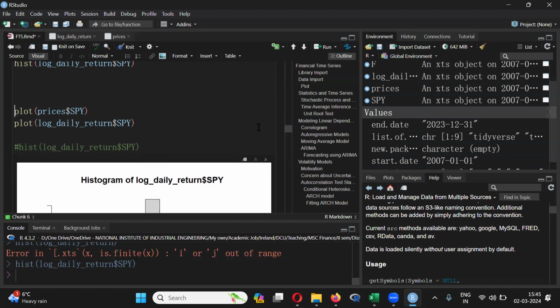Okay, Sushma. Pardon? You had a hash performance. Oh, it was a comment. I had commented before. If you put a hash before any code, it's going to be a comment.